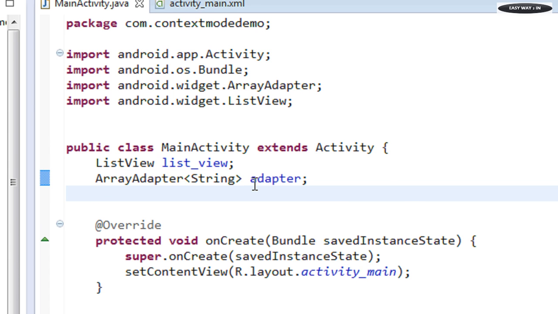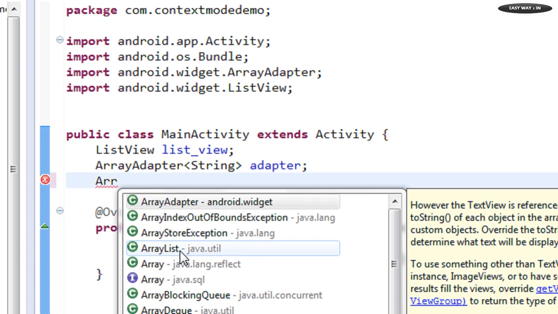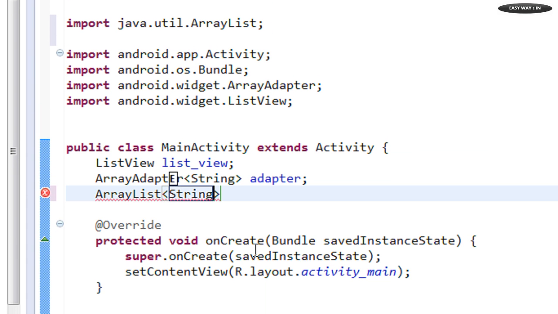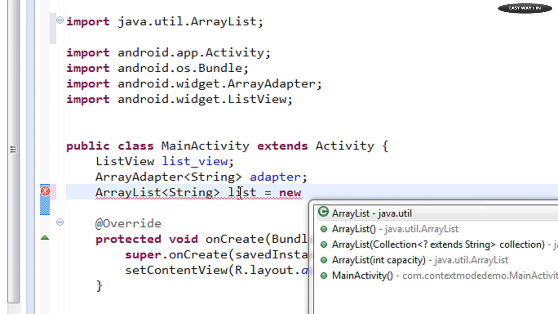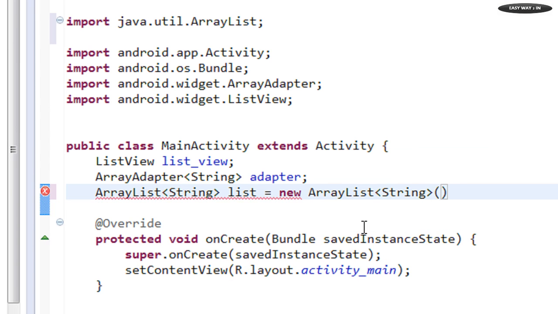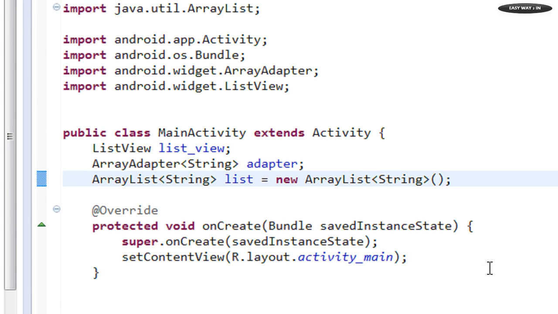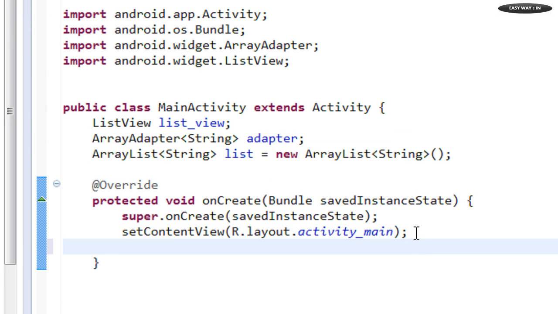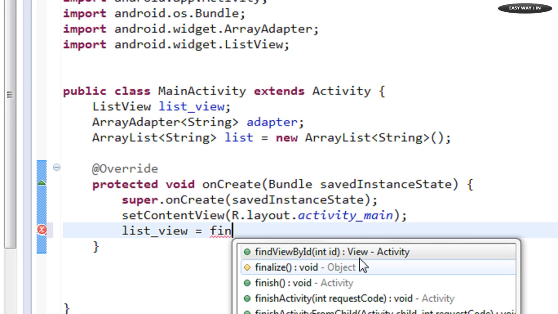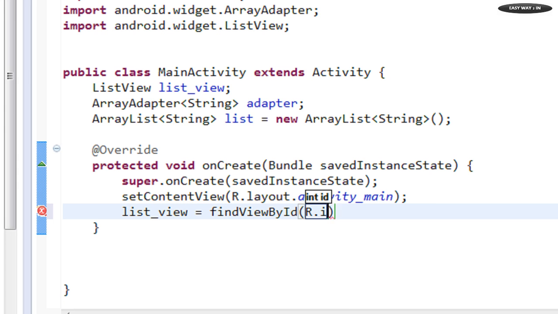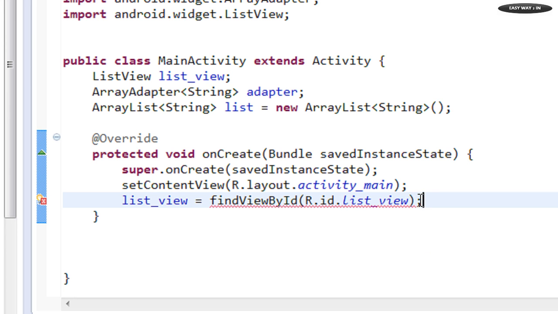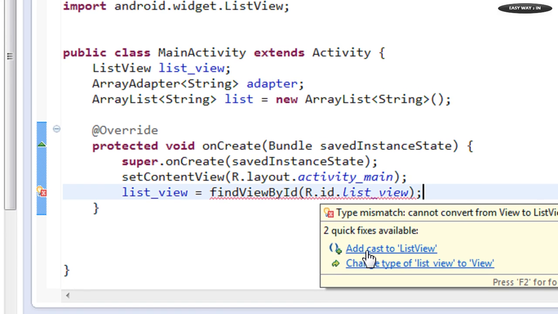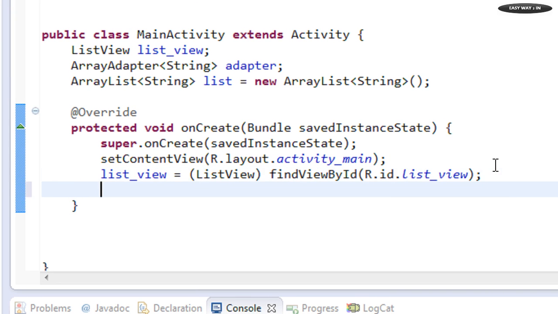Okay. Now we need an object of array list. So ArrayList of string type. I name it as list equal to new ArrayList. Okay. So now we need to initialize the list view object. So listView equal to findViewById method. findViewById, R.id.listView, yeah, this one. So these are all objects, so we need to cast it into the corresponding class. So cast it into ListView.